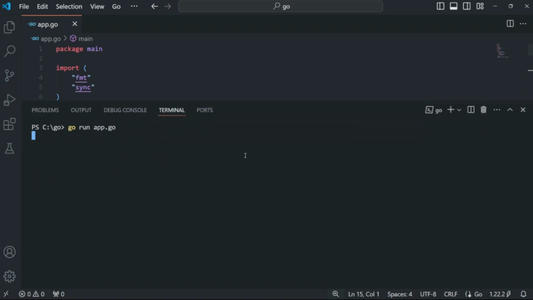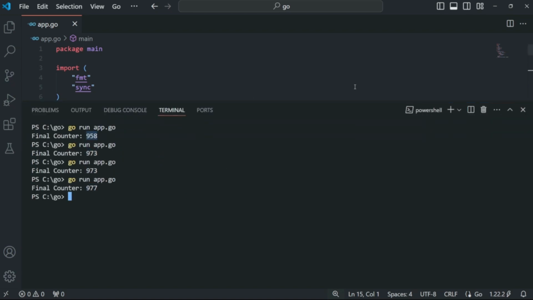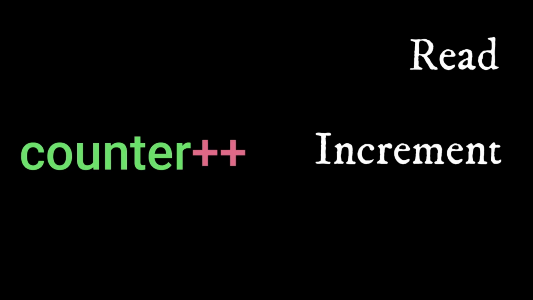If we run the app, we'll get different results. The main issue is that the counter plus plus operation is not atomic. It consists of multiple steps: read, increment, and write.